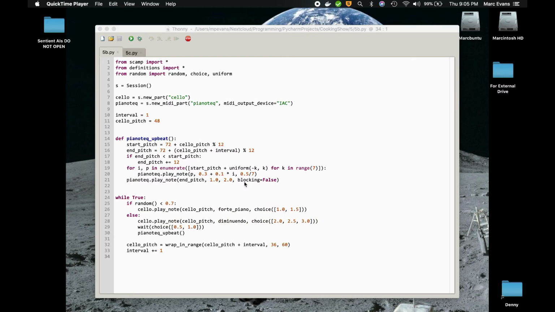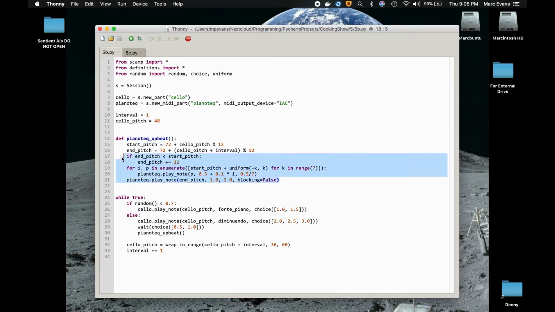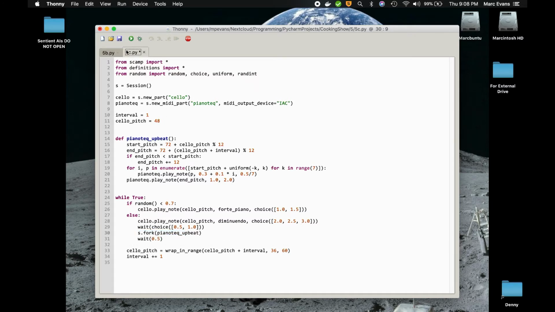This next example here doesn't really change anything. All it does is wrap all of the lines of code for the Pianotech upbeat into its own function. Note that we don't move on from this line until the function that it calls is finished executing. However, if we want the function to run in parallel, we can do that.